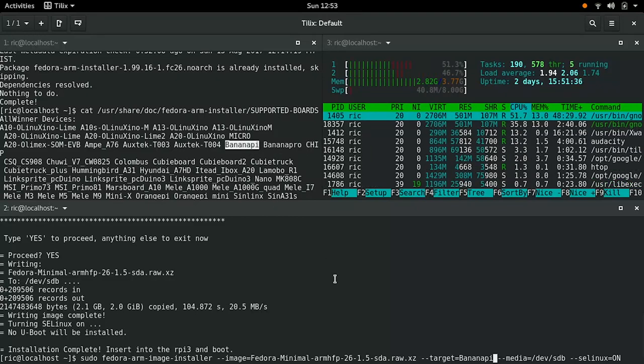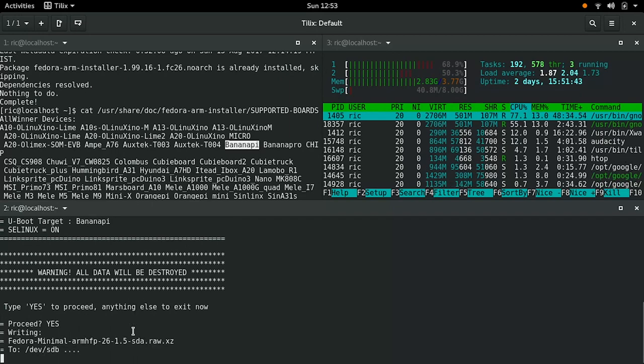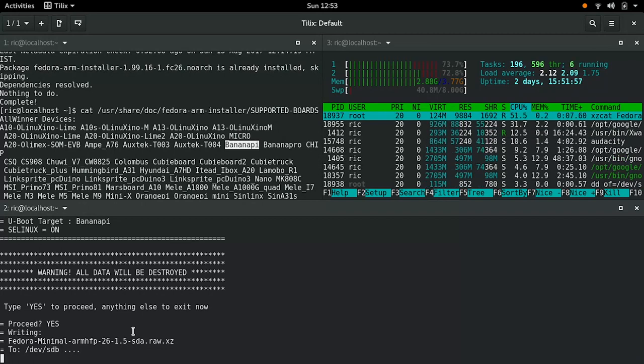Go ahead, press enter, and now it will start, as you can see, to install for the U-Boot target Banana Pi. Select yes here and wait for it to install. Banana Pi and other boards require special U-Boot images, bootloaders, that would bootstrap the Linux kernel onto it, and that should work. With the Banana Pi, the HDMI does work. You can see the output, but that is for later.